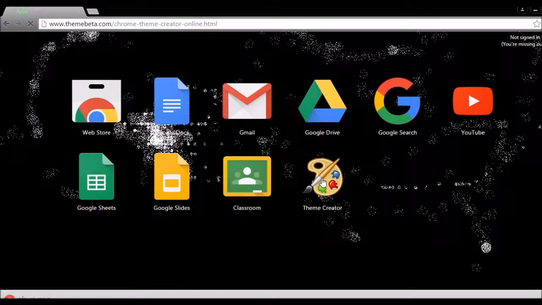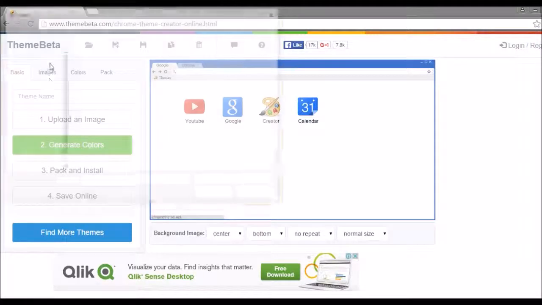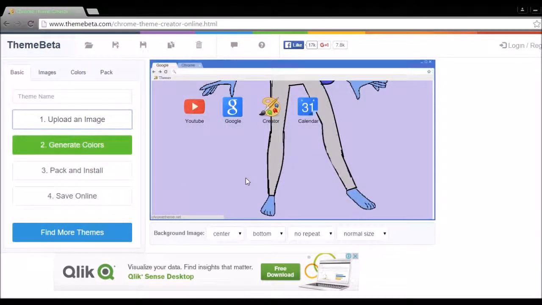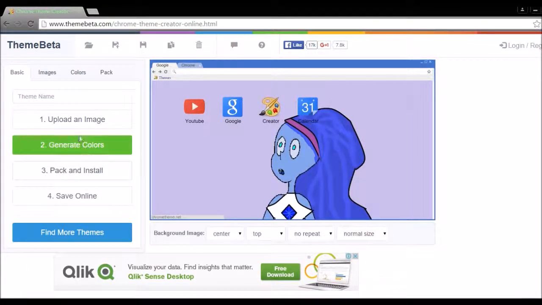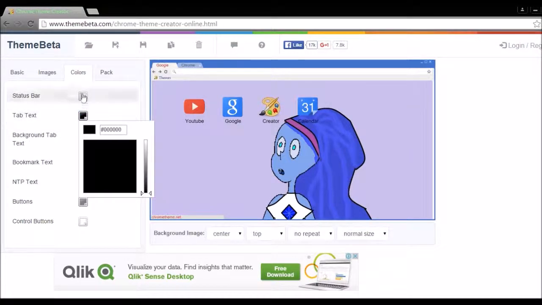Press this, and you can upload an image from your device here. And once it's uploaded, you can customize it and then generate colors. You have to go here.